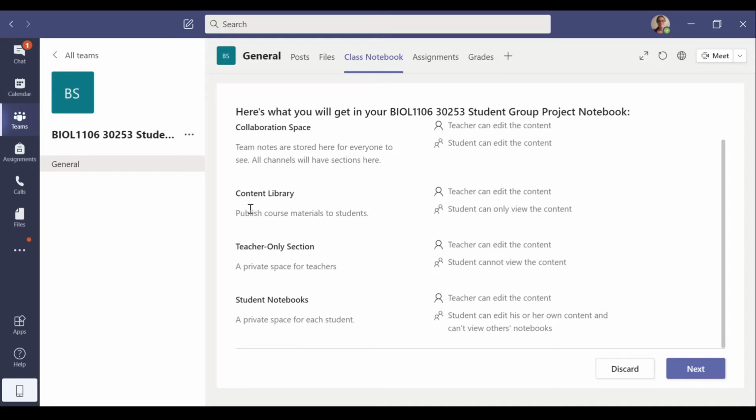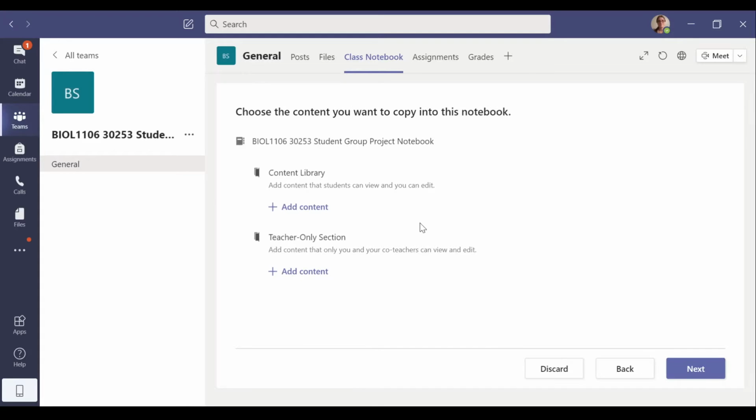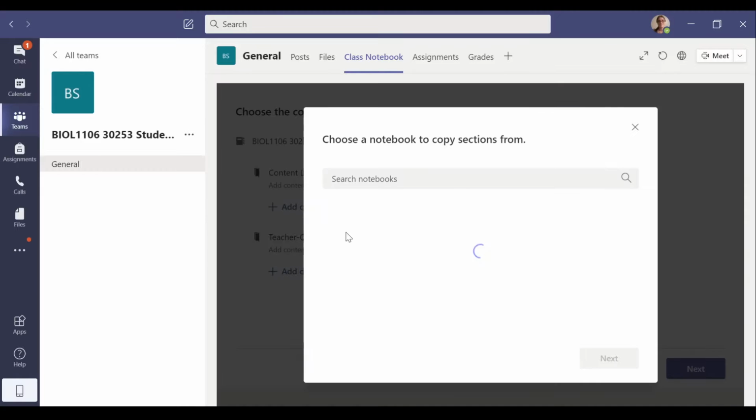The sections that you can copy into are the content library and the teacher only section. The collaboration space and of course the student notebooks, you can't copy anything into those sections. So I'm going to click next, and it's going to offer me to do those notebook copies. So I'm going to copy something into the content library by clicking add content.